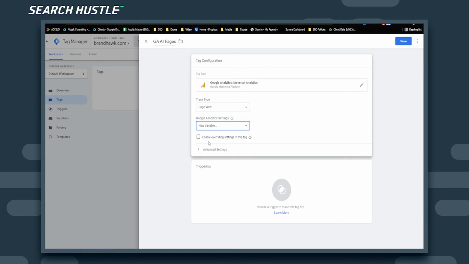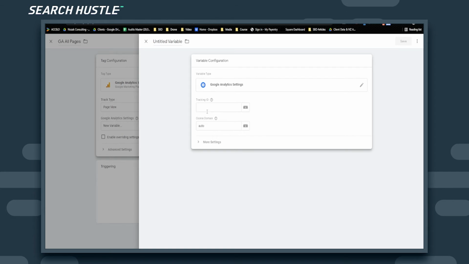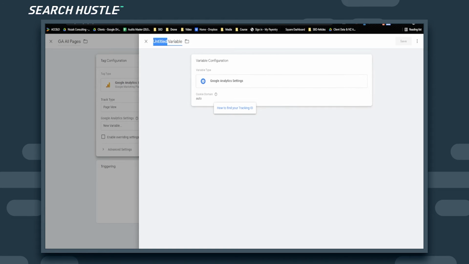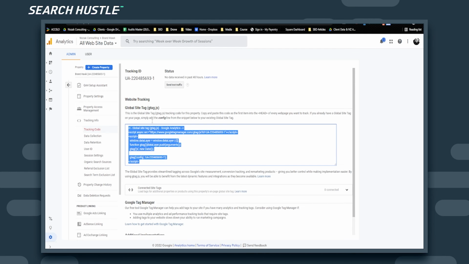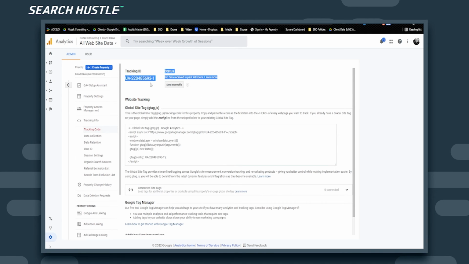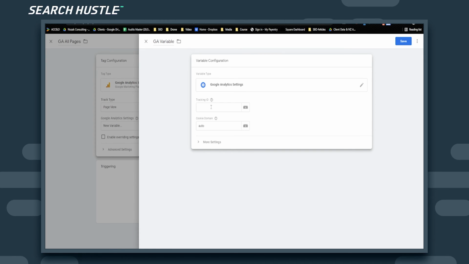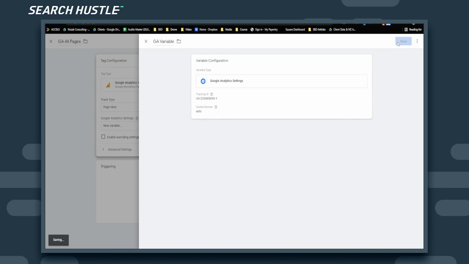So we're going to select new variable, which brings us to this screen. And we're going to name the variable, which I'm going to use GA, just Google Analytics variable, and configure our variable. Here's where we're going to go back over to Analytics to this page. And we're going to grab this UA code and we're going to copy that and use that as the tracking ID. And we're going to save.